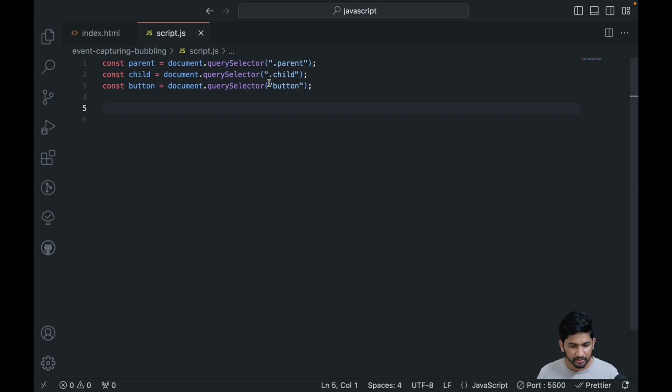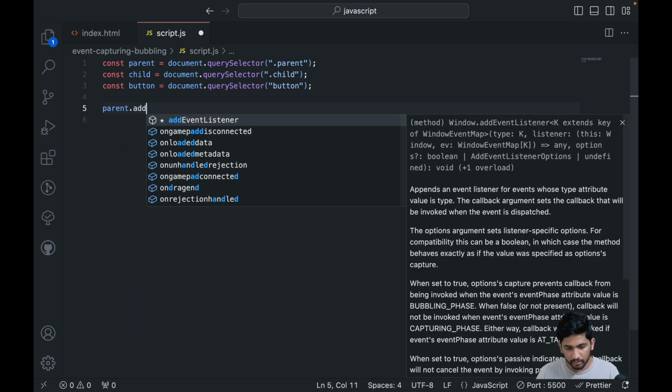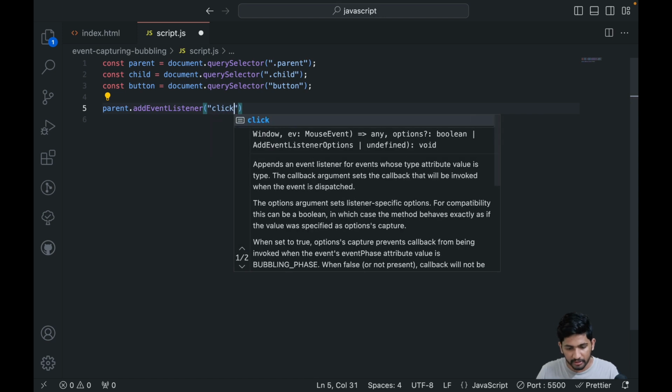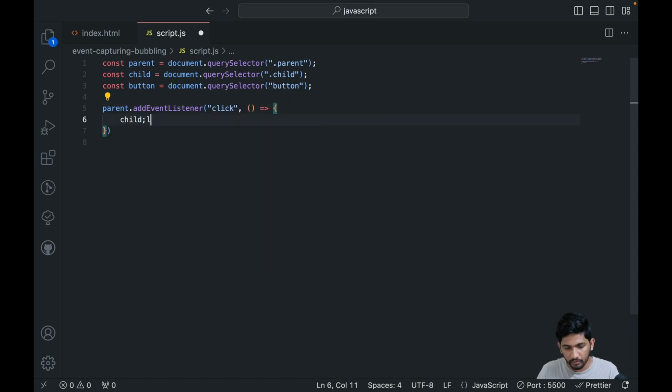And once I have made this selection, I'm going to attach three click listeners, one for each of these elements. Okay, so parent.addEventListener, and I will attach a click listener, and parent clicked.